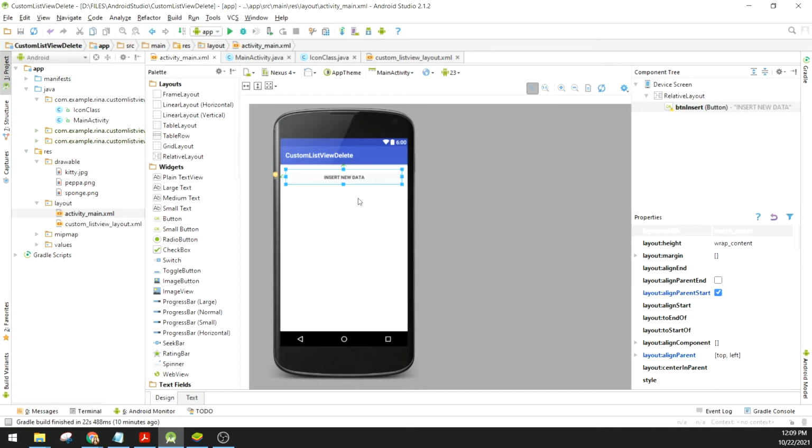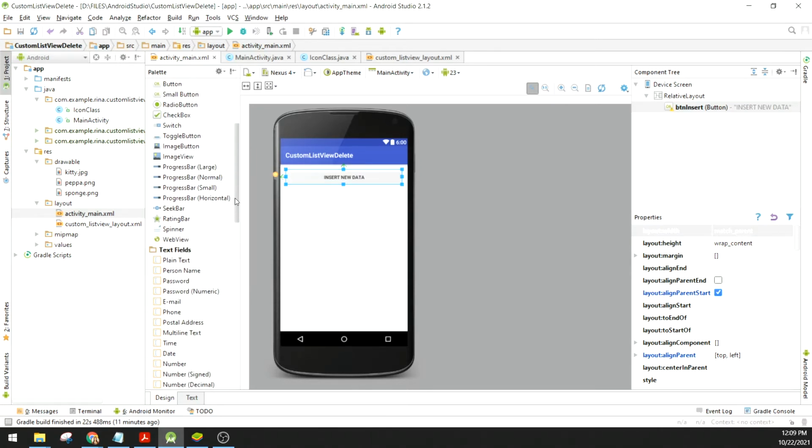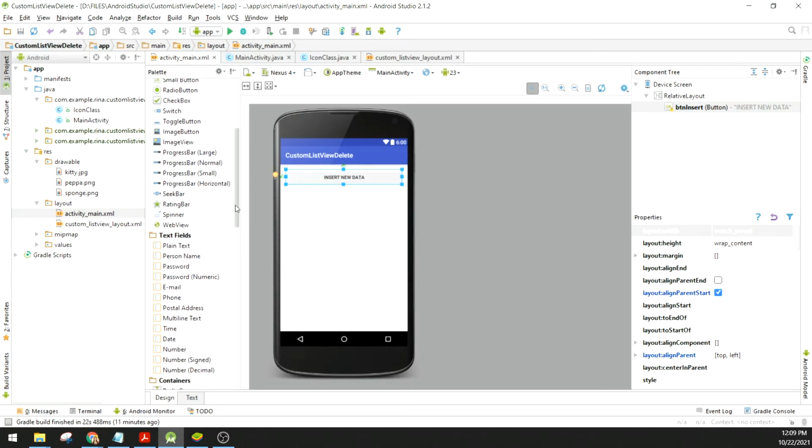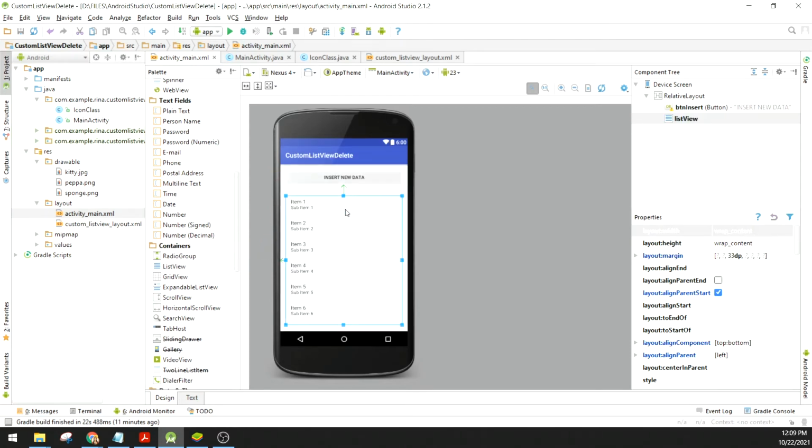There. Okay. The bottom part, below the button, will have the list view. This is where your custom list view will be displayed. So let's go to list view here at the bottom there. So a button and a list view.